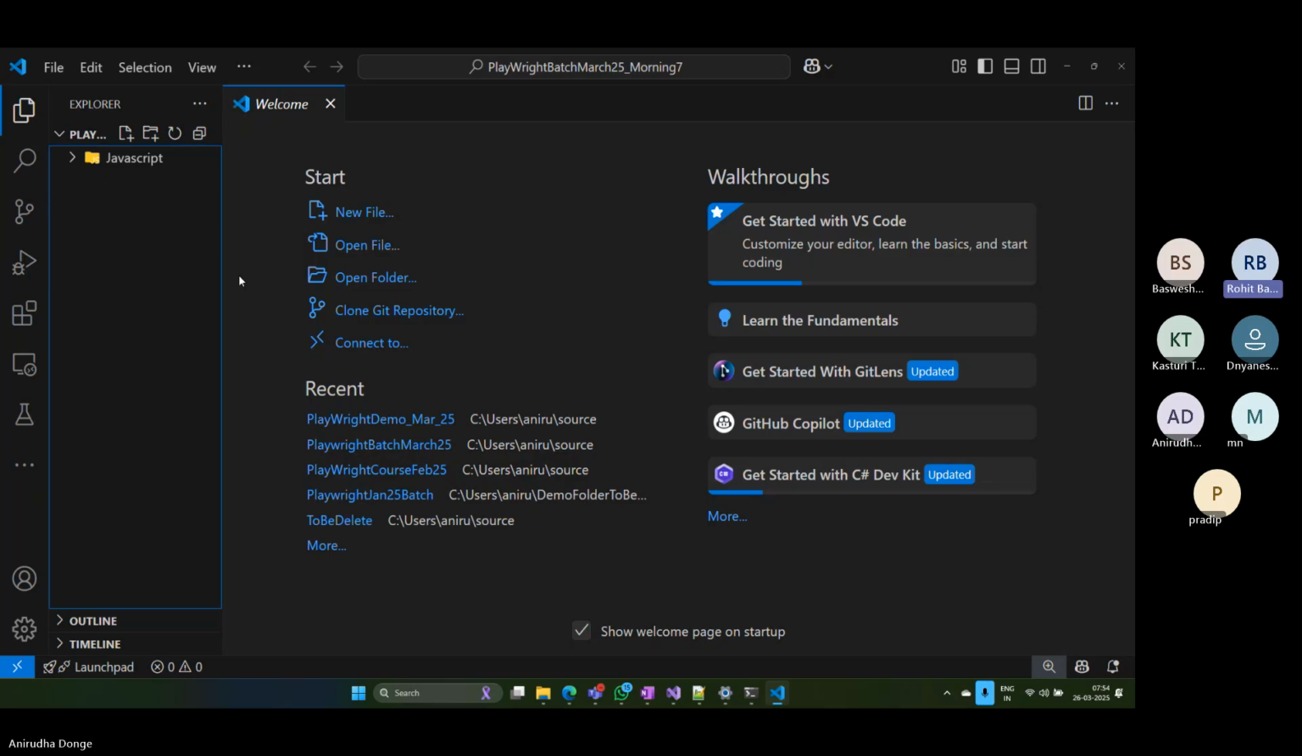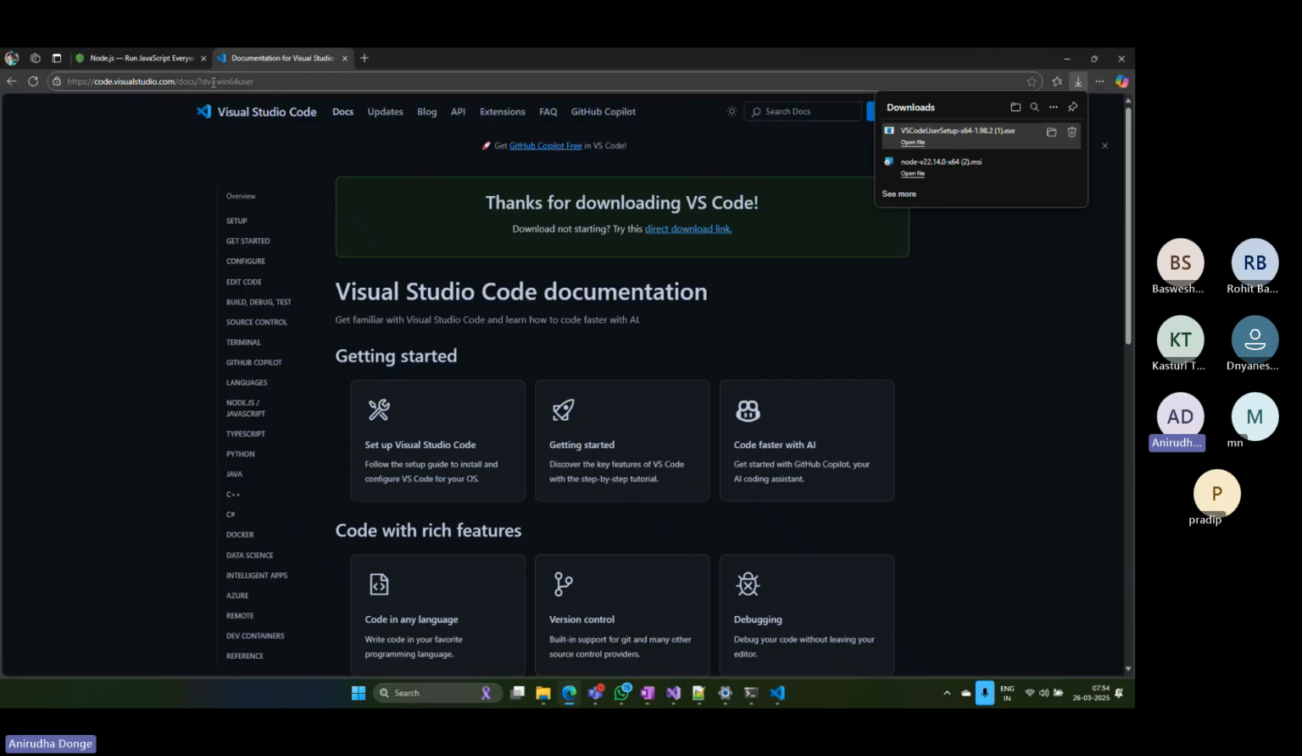First we install Node.js, then we can install Playwright. See, it's not about Playwright, it is about the integrated environment software that we're using. We're using Visual Studio Code. So we need to have Node.js and VS Code installed on the machine. I'll share this link with you so that you can go ahead and install it on your machine.